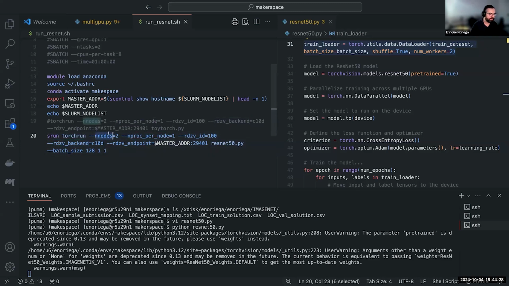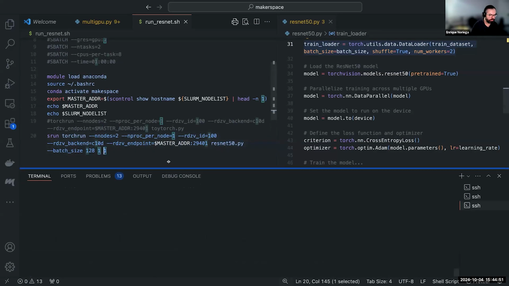So here I'm specifying that we have 2 nodes, so 2 computers, and we're going to have 1 process per computer with 1 GPU. We pass through the environment what is the IP address or the host of the main node, and we run that training algorithm. We specify what is the batch size, the number of epochs, and how often we should save our checkpoints.